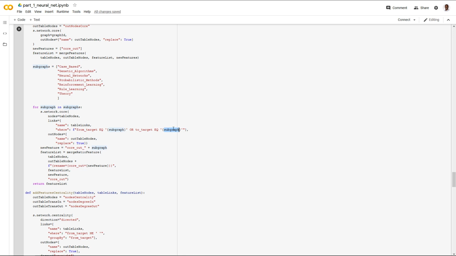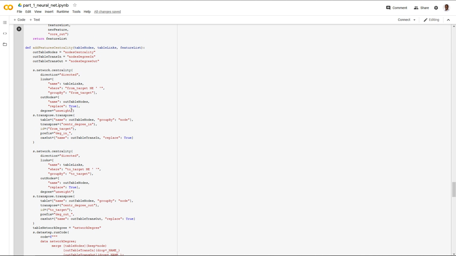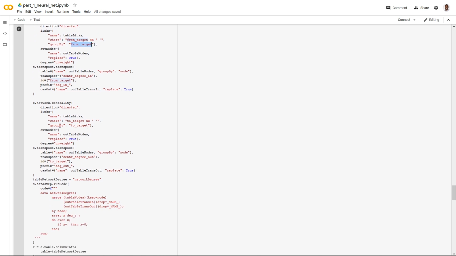We take a similar approach to degree centrality. In this function, we compute the degree for various subgraphs. Here, we can exploit efficient by-group processing. In the first call to the centrality action, we group by the from target variable. This means that we are looking at the degree of links coming in from each particular category of paper. In the second call to the centrality action, we group by the to target variable. This allows us to get the degree of links going out to each particular category of paper.